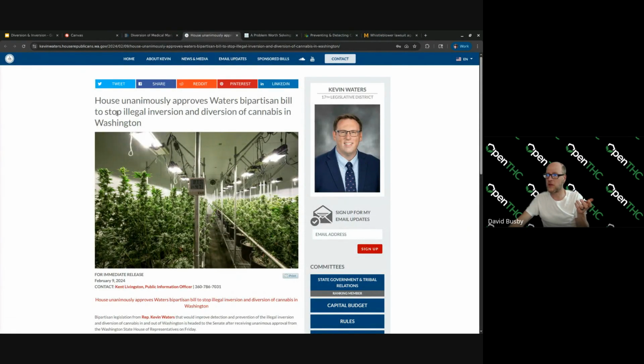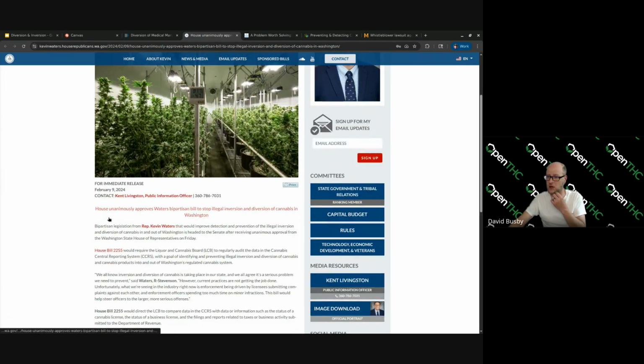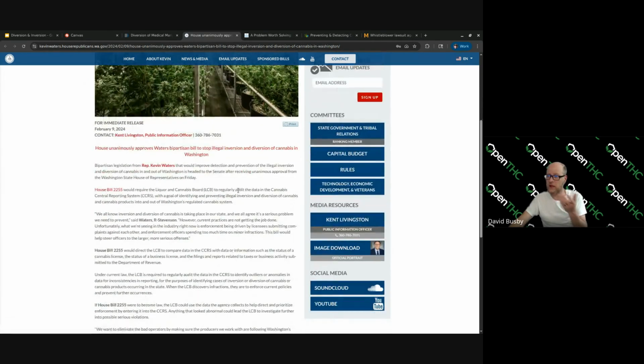Here we have another bill that's going to stop illegal inversion and diversion in Washington State. They passed this a little bit ago to regularly audit the data in a system with the goal of identifying, and Washington State's got a homebrew cannabis reporting system that doesn't even keep track of the lot's family. So finding inversion and diversion in a supply chain data set that doesn't have relationships in it is pretty much impossible. But they have to do this.